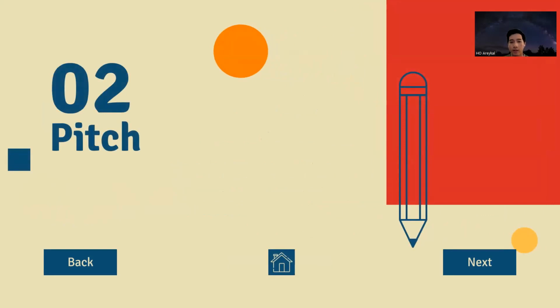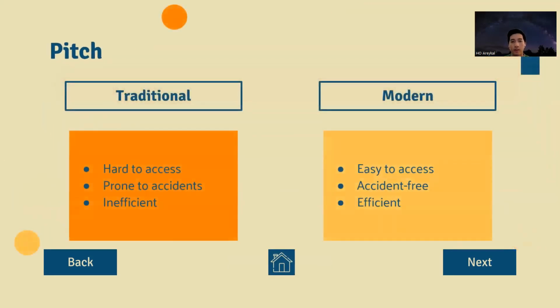Let's move on to the pitch. So these are the differences between the traditional student information system and our modern student information system. The traditional student information systems are hard to access, prone to accidents, and inefficient, whereas our program is easy to access, accident-free, and also efficient.